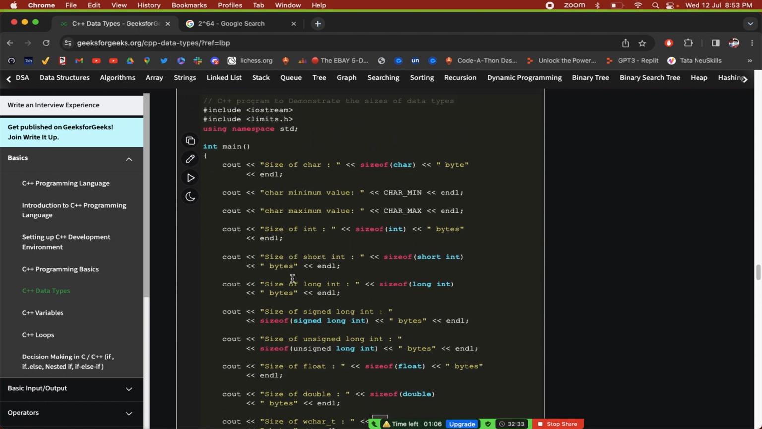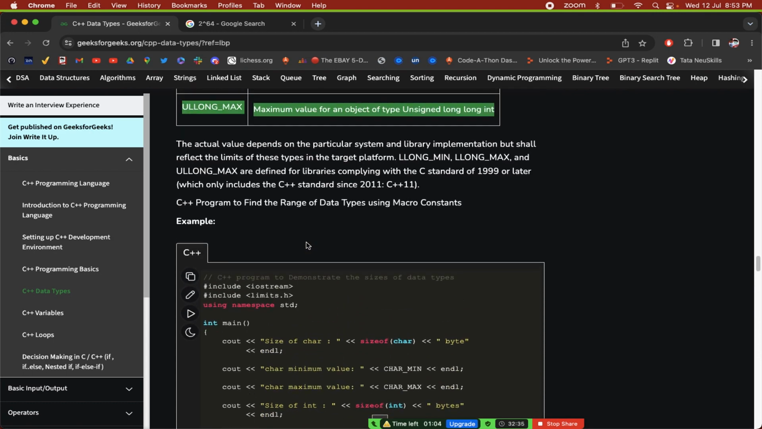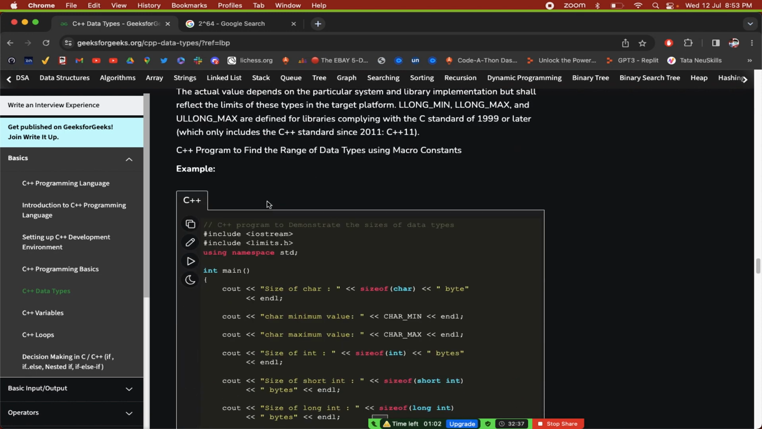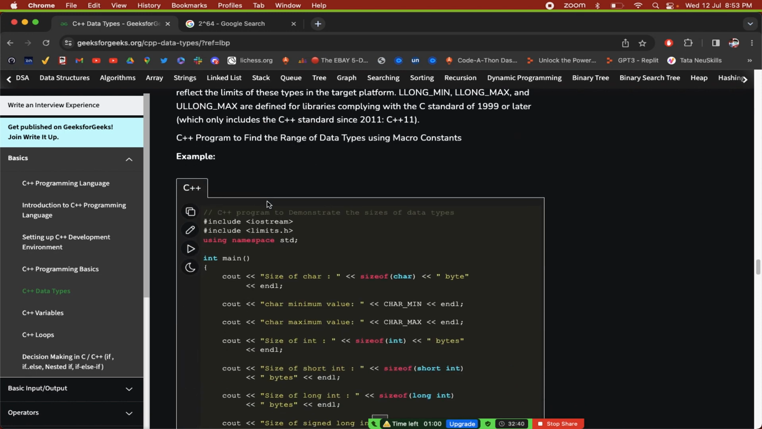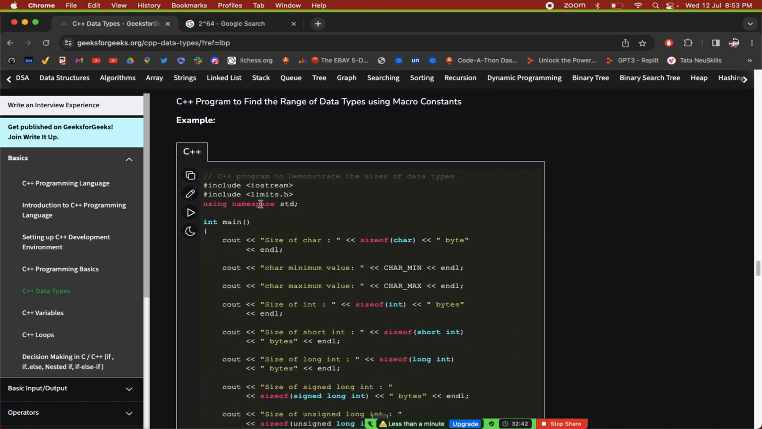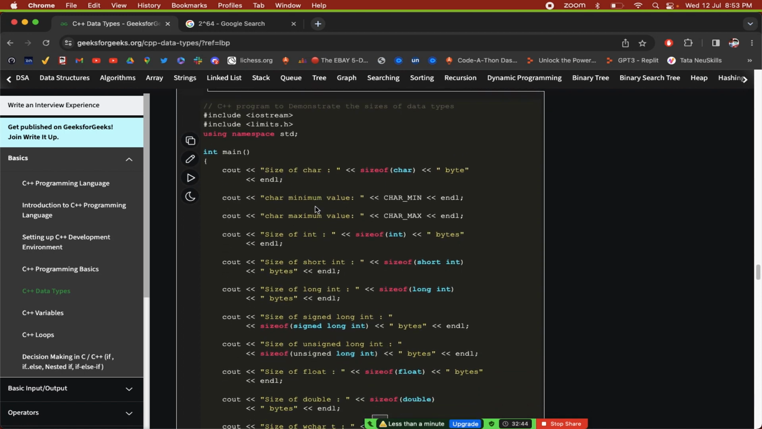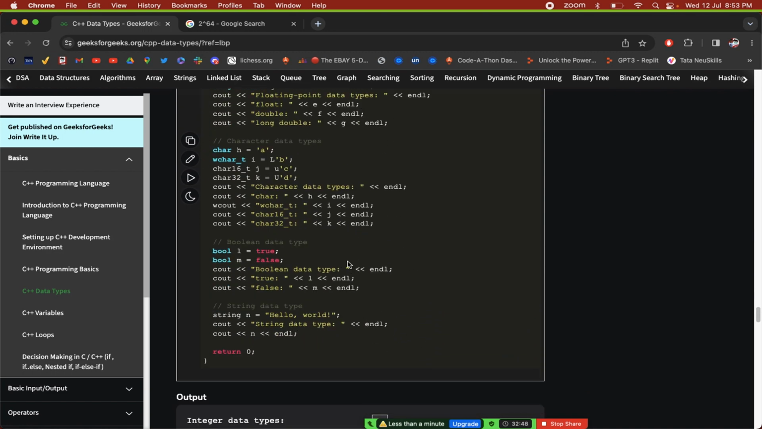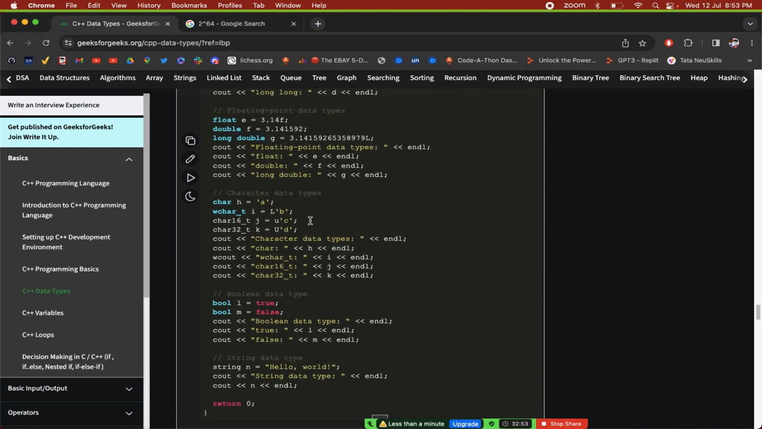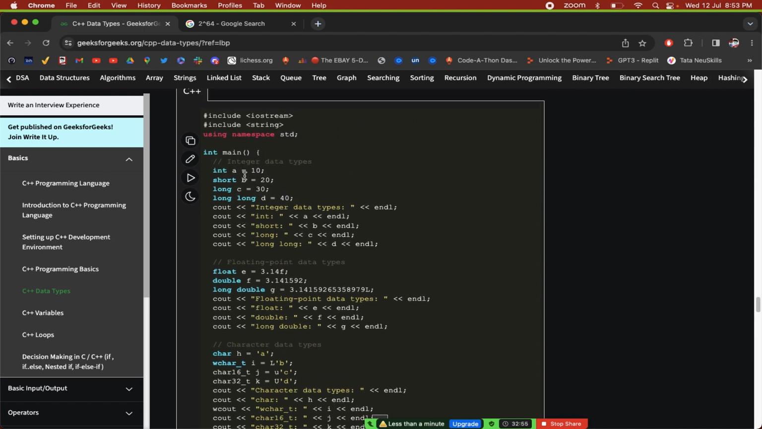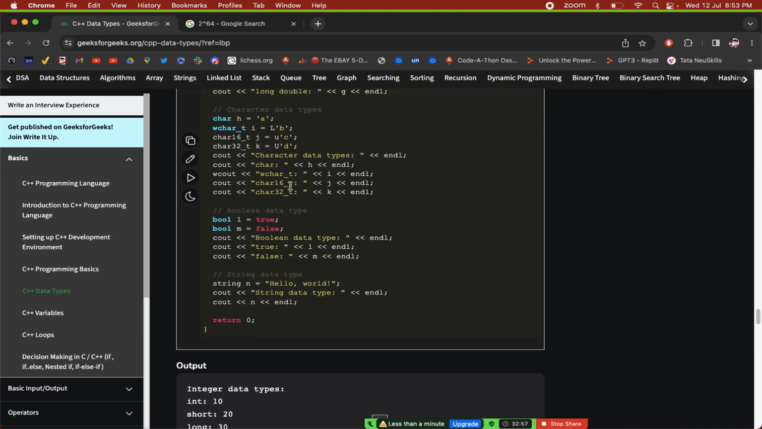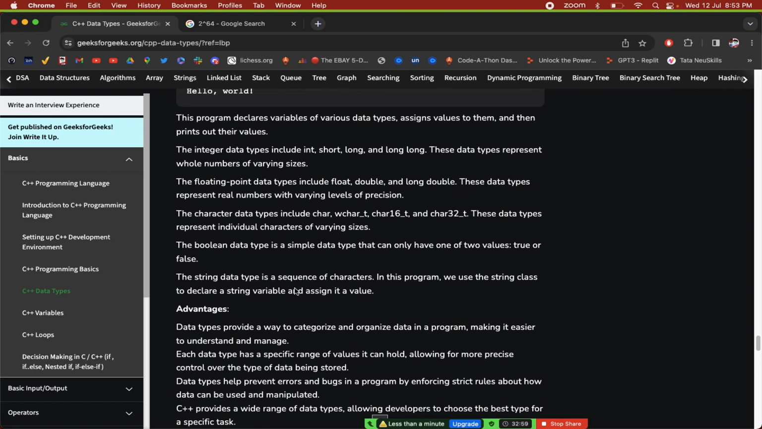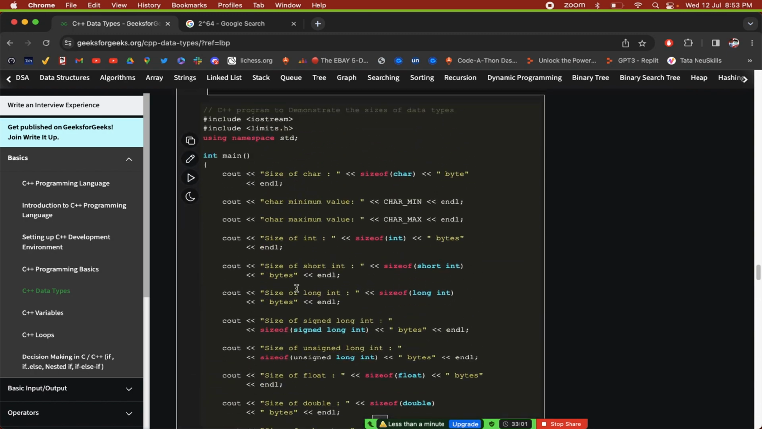So here's an example of using all of these macro constants. We have to include limits.h, right. And then here are the full examples, and then we also have the examples of different char data types, bools, float, double, long double, and integers, right. So we have many examples now, and we are moving on to the coding part of this.